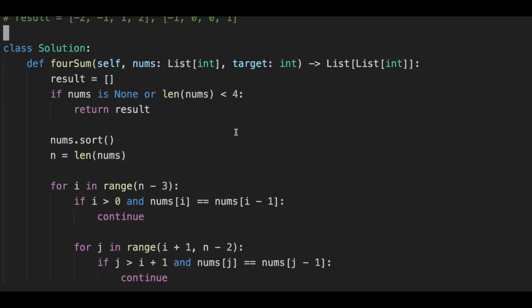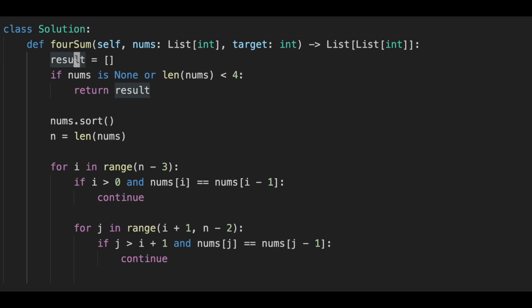So as a solution, the first thing that we do is create a result where we add our quadruplets.